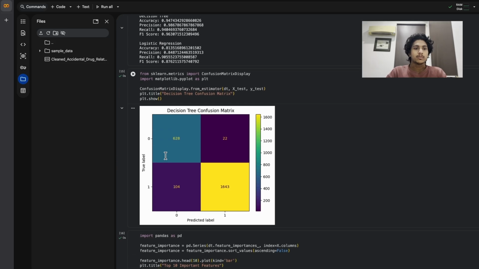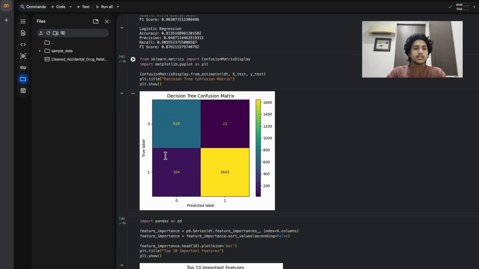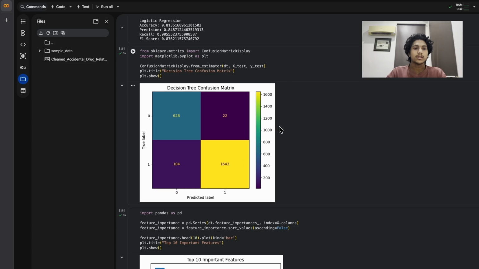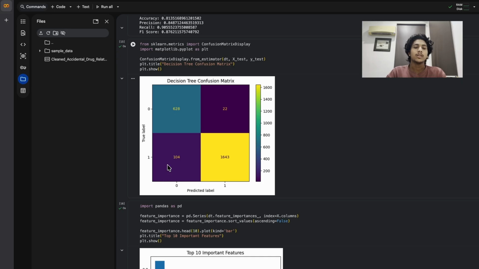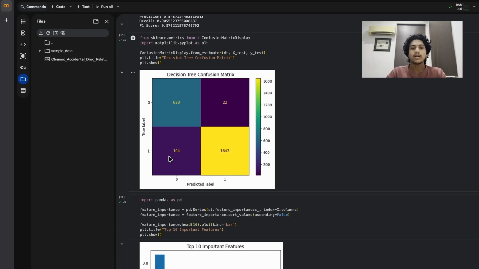Here's the confusion matrix for the decision tree. These values show how the model is predicting, and we can see a high number of correct predictions both for opioid and non-opioid cases. There are very few false positives, but there are some false negatives, meaning a few opioid cases are missed. But overall, the model is performing quite well.